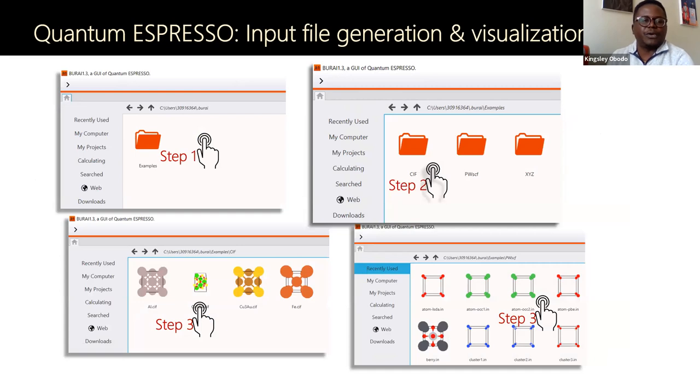So when you open Burai, you will see the image that is there in step one. If you have been using Burai before, when you open it, it will take you to the recently used directory. But if you have just installed it afresh, you will see the directory called examples.